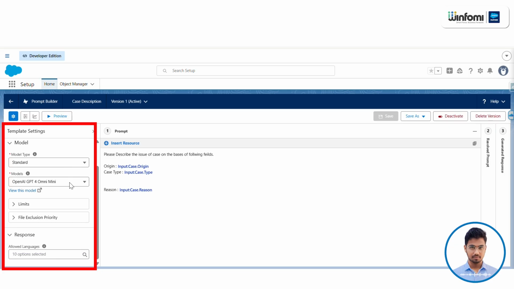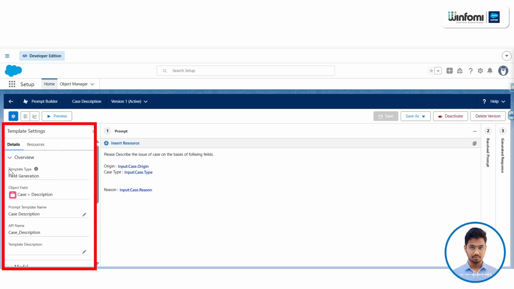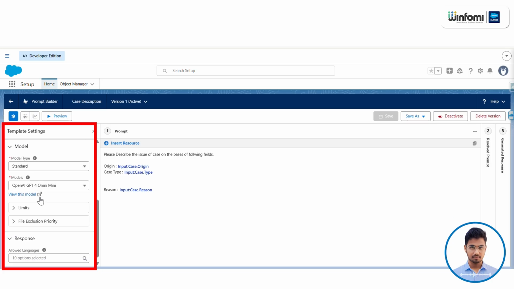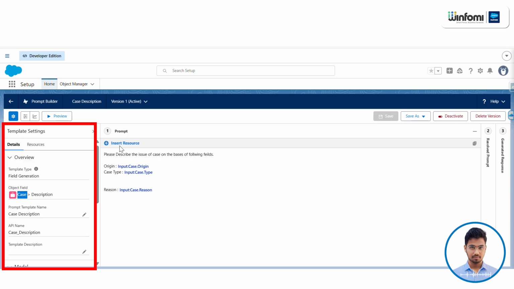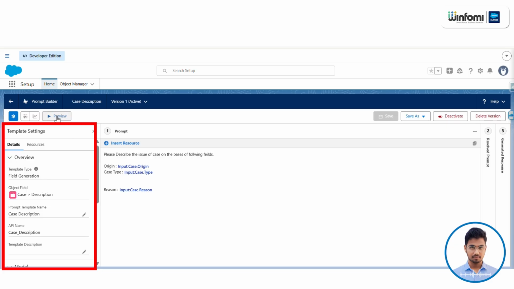So here I have selected this template, and here is the overview. The template type is a field generation template. Then the description shows which object field it is used for, that is the case and its description, and then the prompt template name and API name, and afterwards the model it used, which is standard, OpenAI GPT-4. And the resources are the case origin, case type, and reason I showed you already. Let us preview here also, so we can identify.